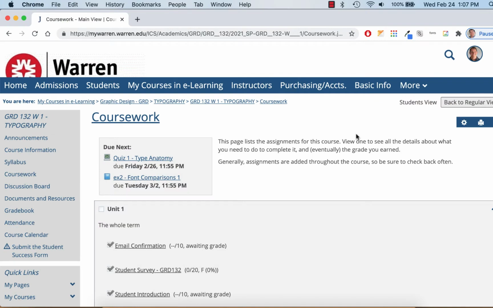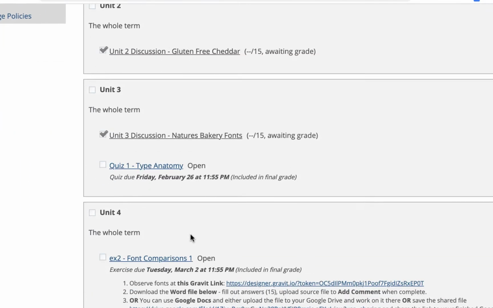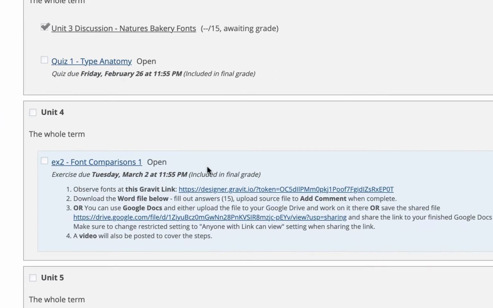And I'm going to give you a couple of options to turn it in too, because I don't know if everybody has Word, but at least between Word and Google Docs, you should be able to do this. And what you're going to do is go to Coursework in My Warren and go down to Unit 4. And you'll see this exercise here.